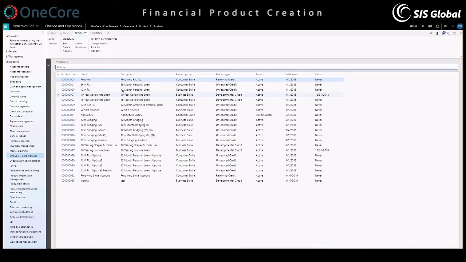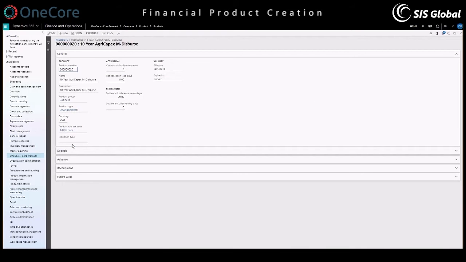So if I go in and choose a particular product, I'm going to use the 10-year AgriCapex multi-disperse product. Now this is the actual product card, and I'd like to draw your attention to the product header. On the product header, we are capturing some general product information, including the product group, the type of associated rule set that we spoke about earlier in our first recording, and then some other product-related behavior relating to activation and settlements. On the Advanced tab, I'm going to navigate further down.